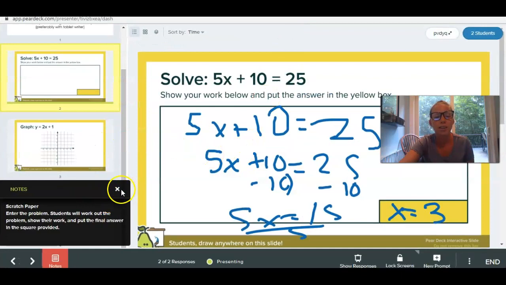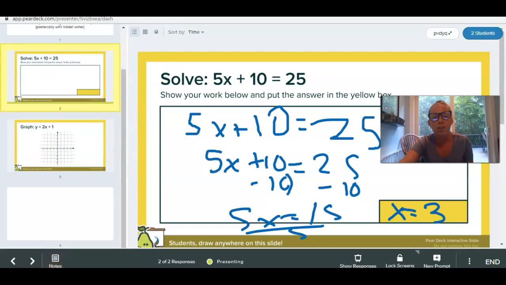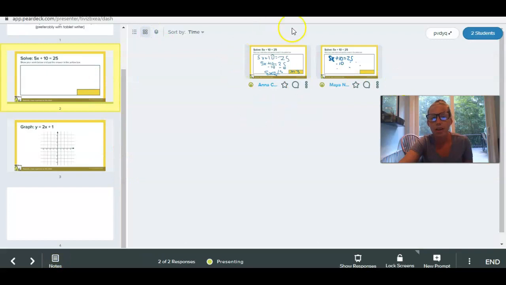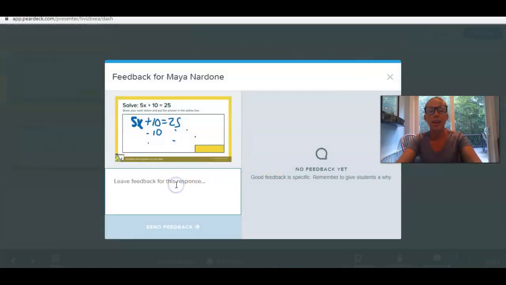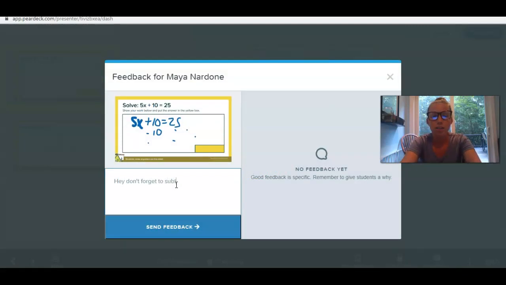Again, you can do the layout the same way. I really like this layout. What's nice is it tells you who each person is, what their mood is. So you would not want to share this screen because everyone's names are all over it. But let's say while they're working on it, I noticed that this student here isn't doing that great. So I can go ahead and send feedback to that student. Say, hey, don't forget to subtract on both sides.